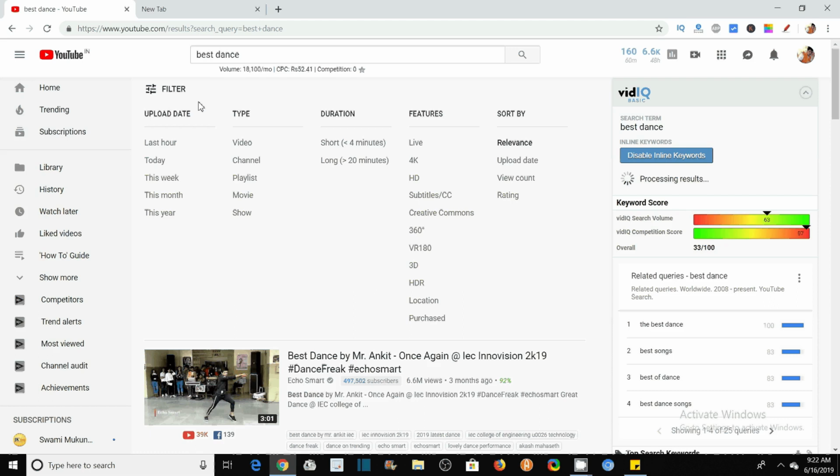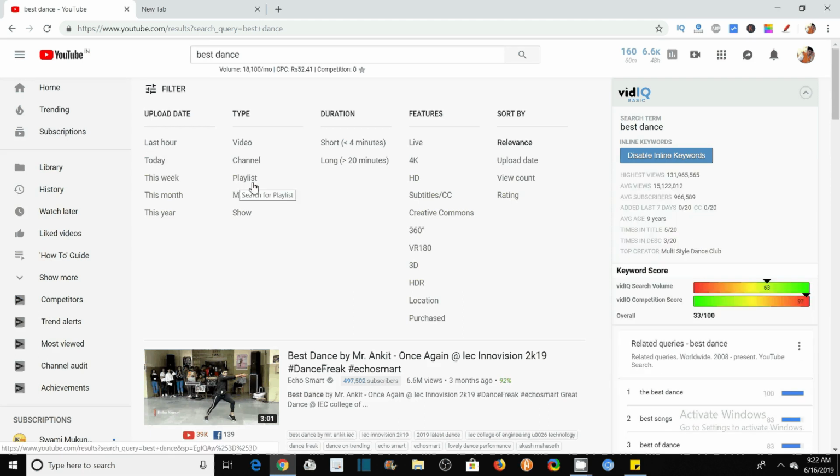So it will show best dances that have been published in the last hour, and any playlist published in the last hour. So you can use more than one filter. So it will show you less than 4 minutes videos, greater than 20 minutes videos. Okay, very simple. Now you can also use these features like live.